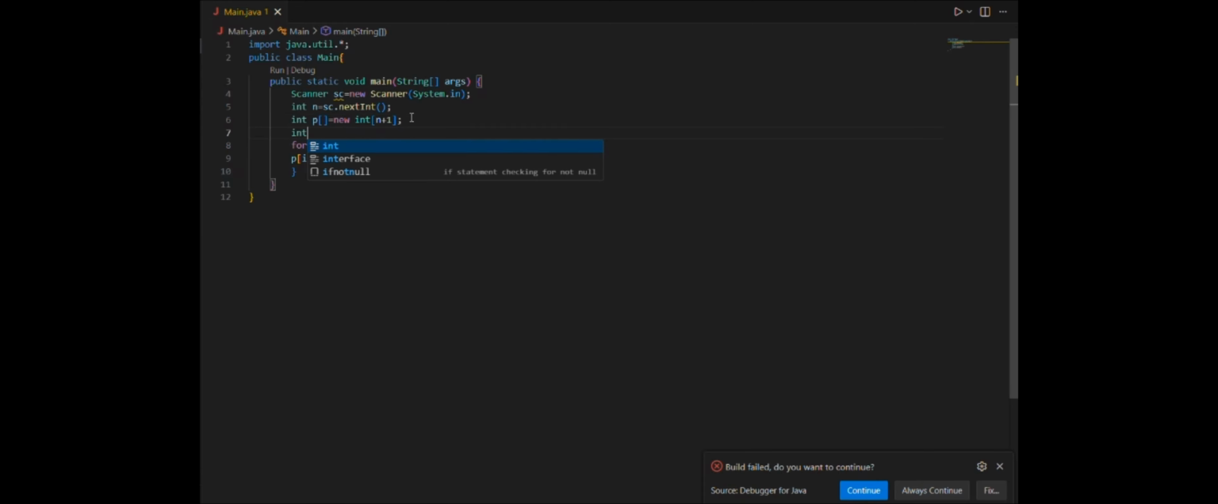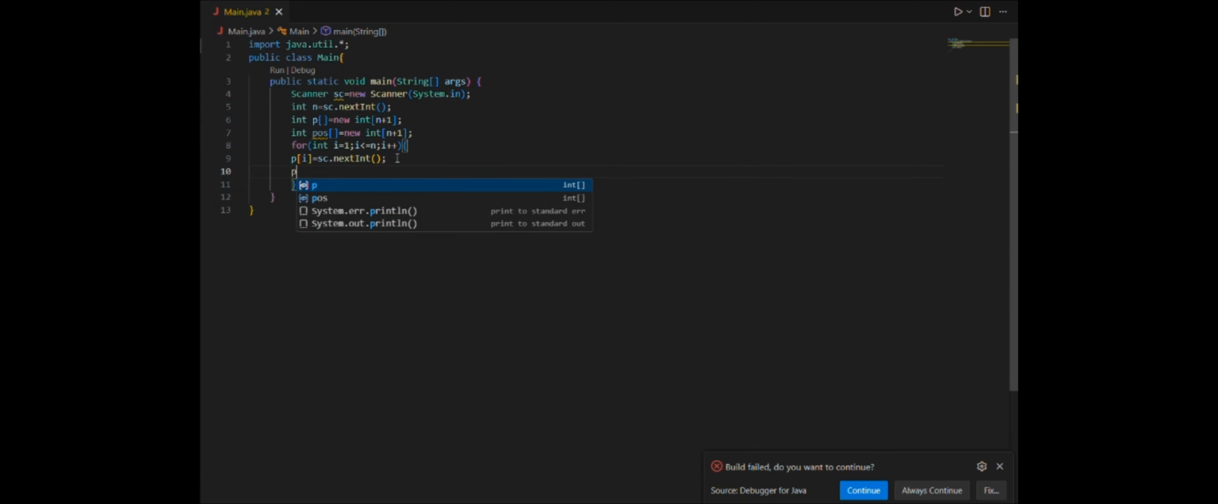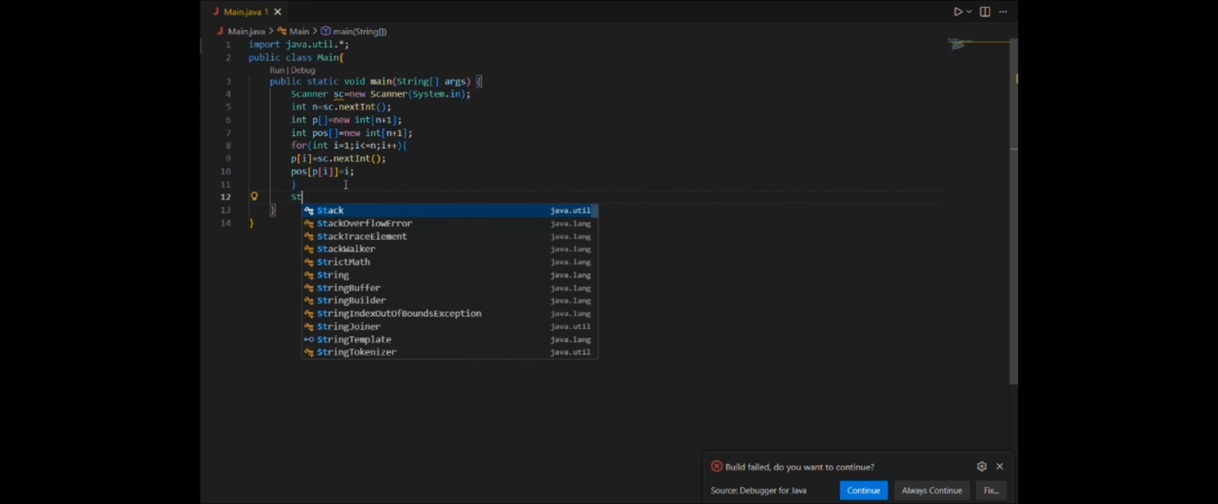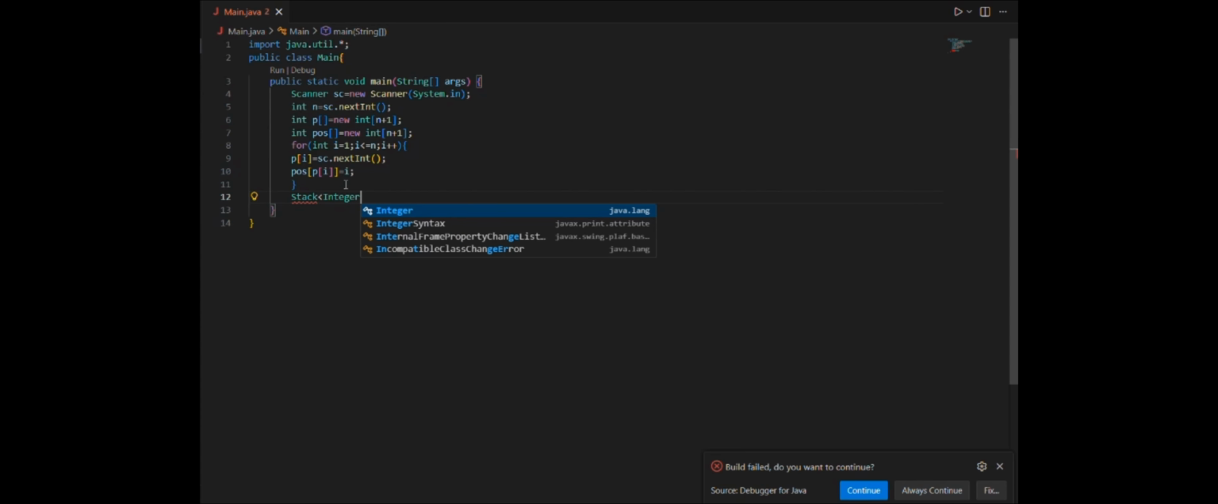And we need a position array so that we can find the position of any value in O(1), because we are having a permutation of n plus 1, so the values are basically from 1 to n. So position of p[i] is equal to i, and we will write the previous greater element code here, using a stack. This question was given in the priority queue playlist of Striver sheet.